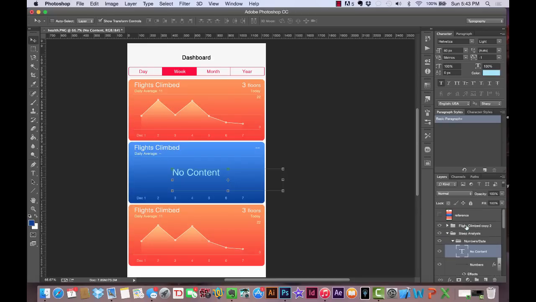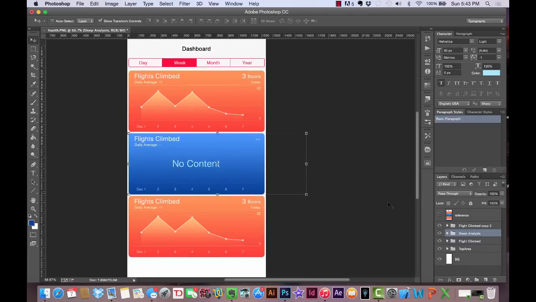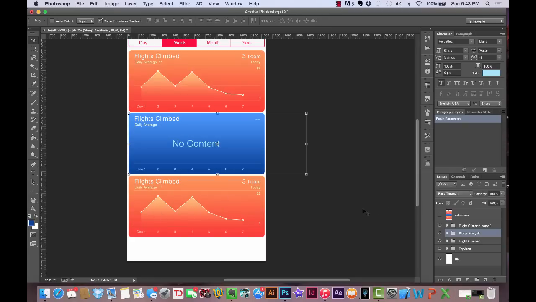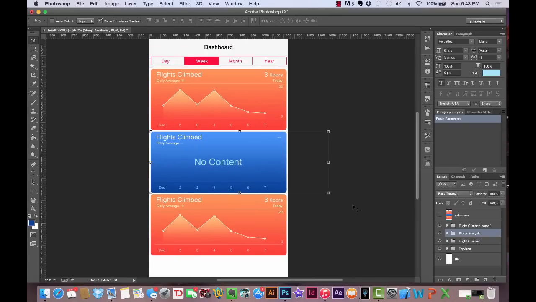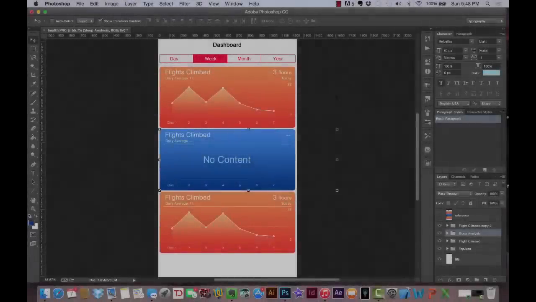Let's go ahead and minimize the sleep analysis layer. We just have this one last layer to change. We'll just change the text here. We're not going to redo the analytics. Then we'll work on the bottom and then wrap up this screen. All right, moving right along.